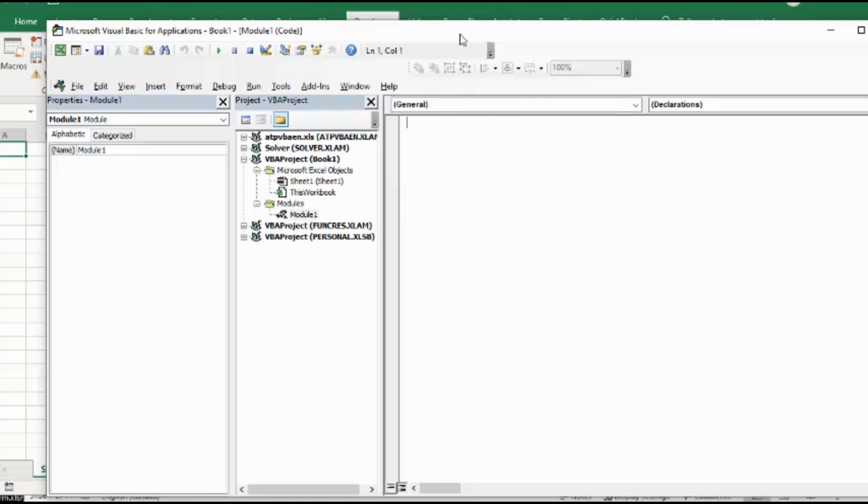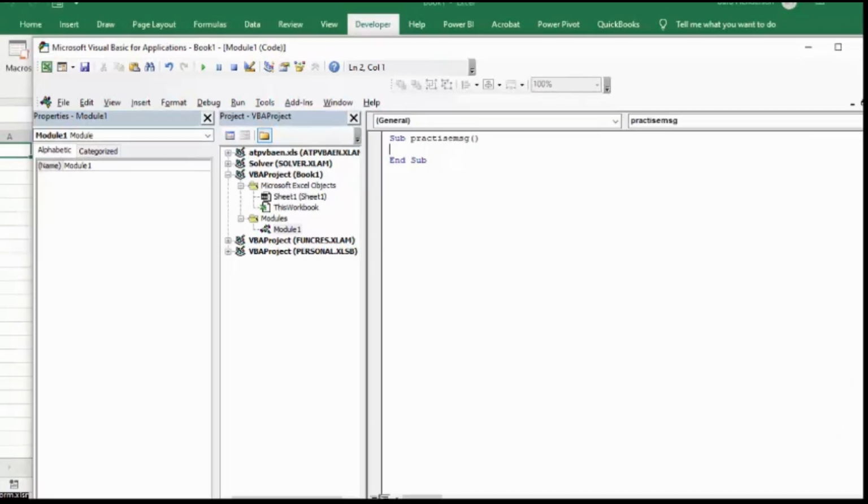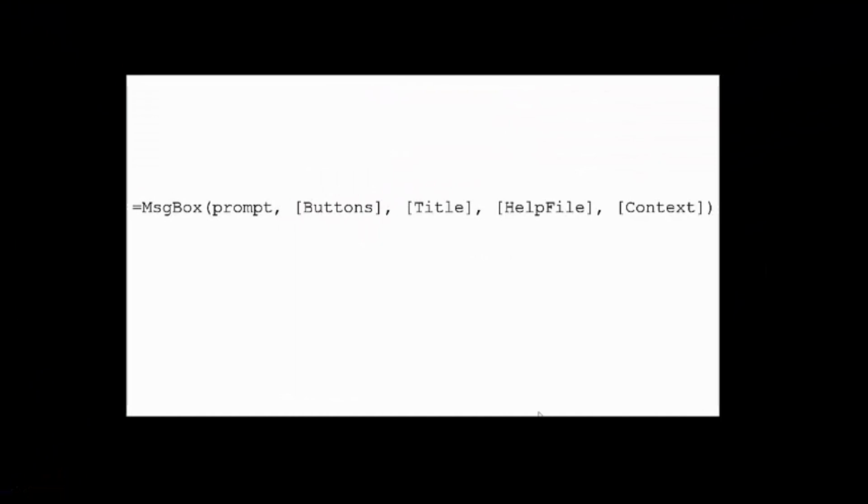I'm just going to call this first of all, Sub practice message. I'm going to put an opening bracket, a closing bracket, and press enter. And so now, the syntax for message boxes is as follows. MsgBox, and then you put a bracket and you say prompt, buttons, title, help file, context.